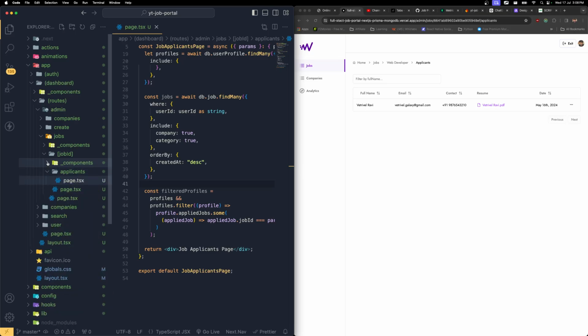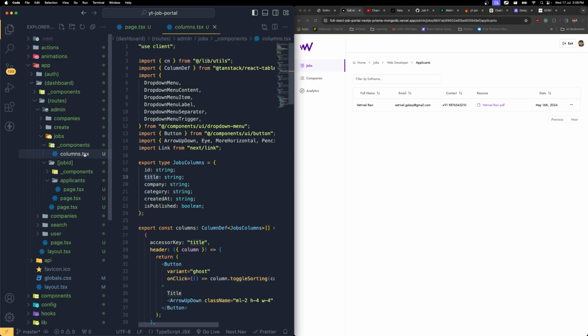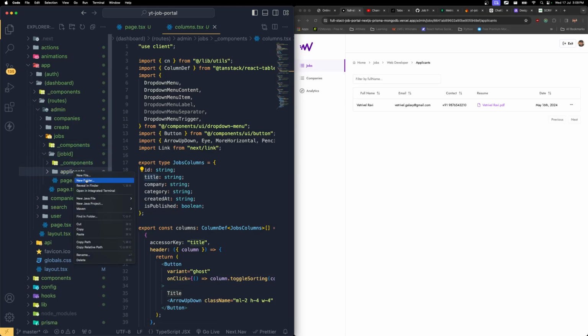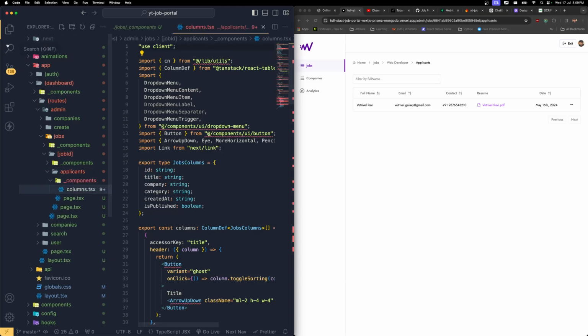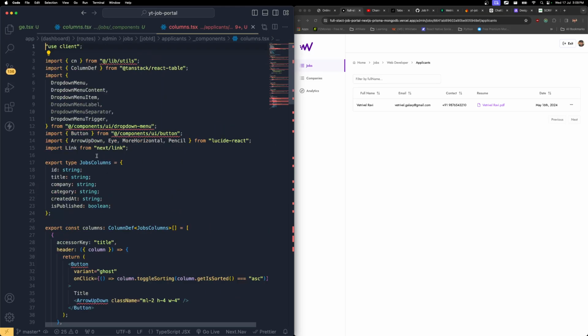Where we did displayed. So I'm going to copy these columns, get back over here, and paste them inside the underscore components folder, columns. Okay, so don't worry about these issues and all those things, we can fix that.